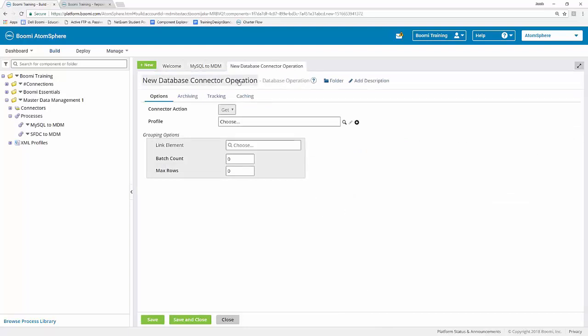As always, the first thing that we want to do is edit the title of our new component, which we want to name Contact Get. Now, one of the main things that you need to do with an operation is to set up the profile for that particular connection. So what we need to do is create a new profile for our Contact Get operation. And to do that, we simply click on the plus sign on the right side of our profile field.